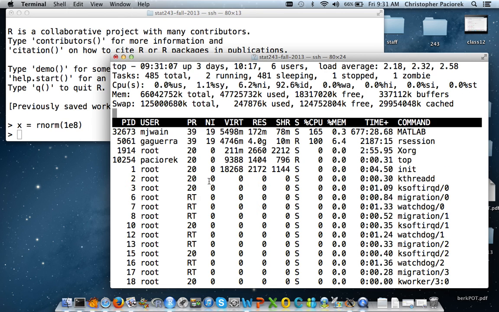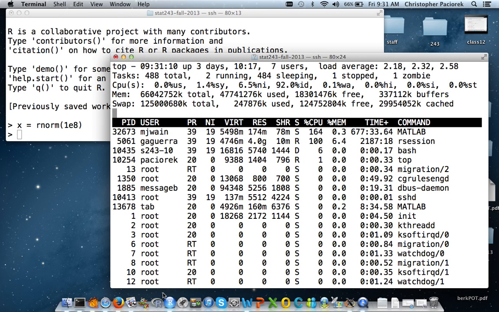Okay, so let's move on and talk some about object-oriented programming. So this is section 4 of the unit.